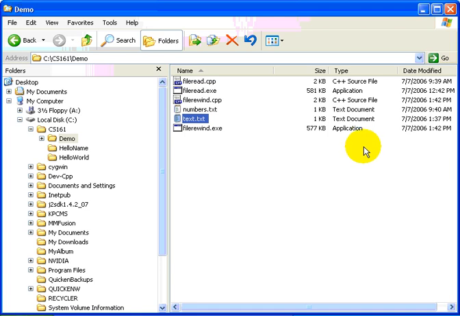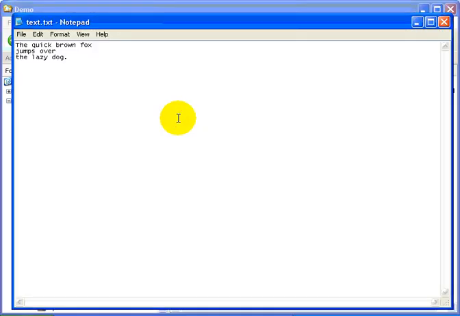In this demonstration, we'll see how to open a file on disk. In this case, it's going to be this file, text.txt. I'll open it up for you, and you'll see it has 3 lines of text. The quick brown fox jumps over the lazy dog. There are 3 lines, and we're going to read this file twice.